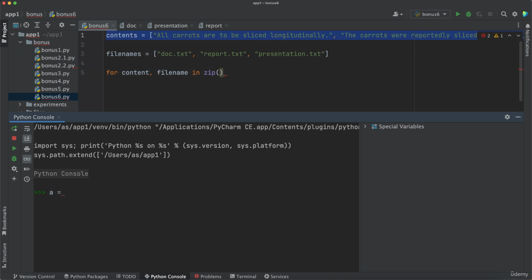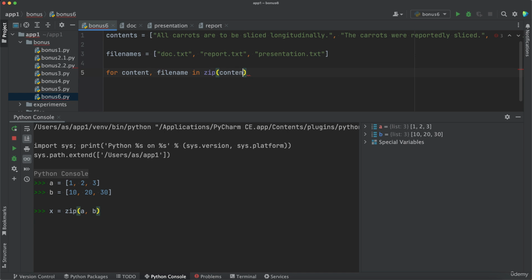So if we have list A and list B, 10, 20, 30, then X is going to be zip A and B. So that's what we enter here as well, zip contents and file names. So not content and file name, but contents and file names, these 2 lists. Here as well we have these 2 lists.